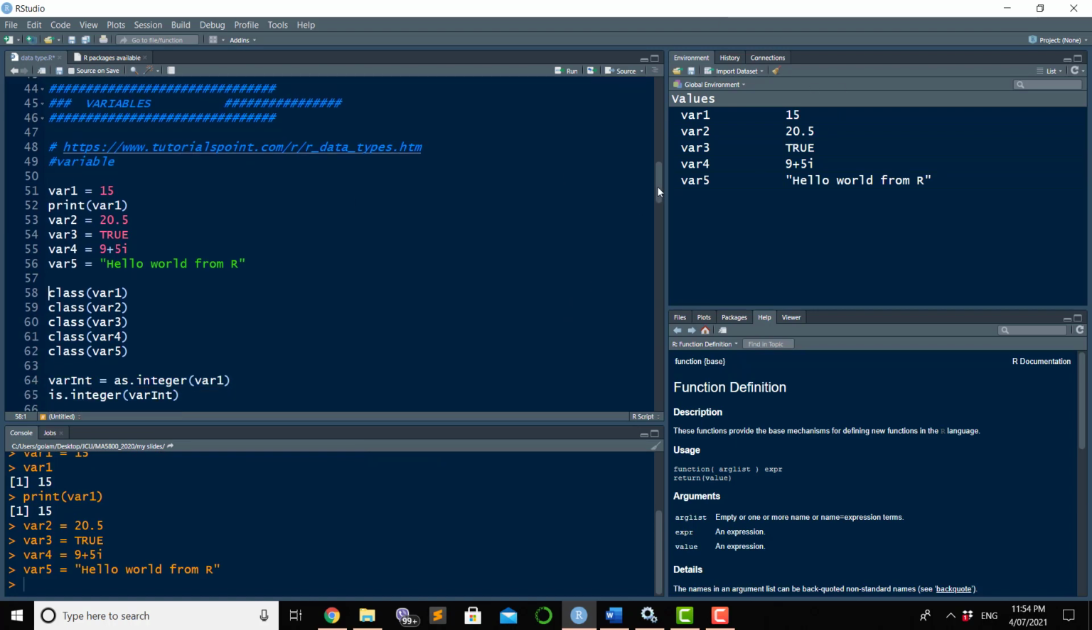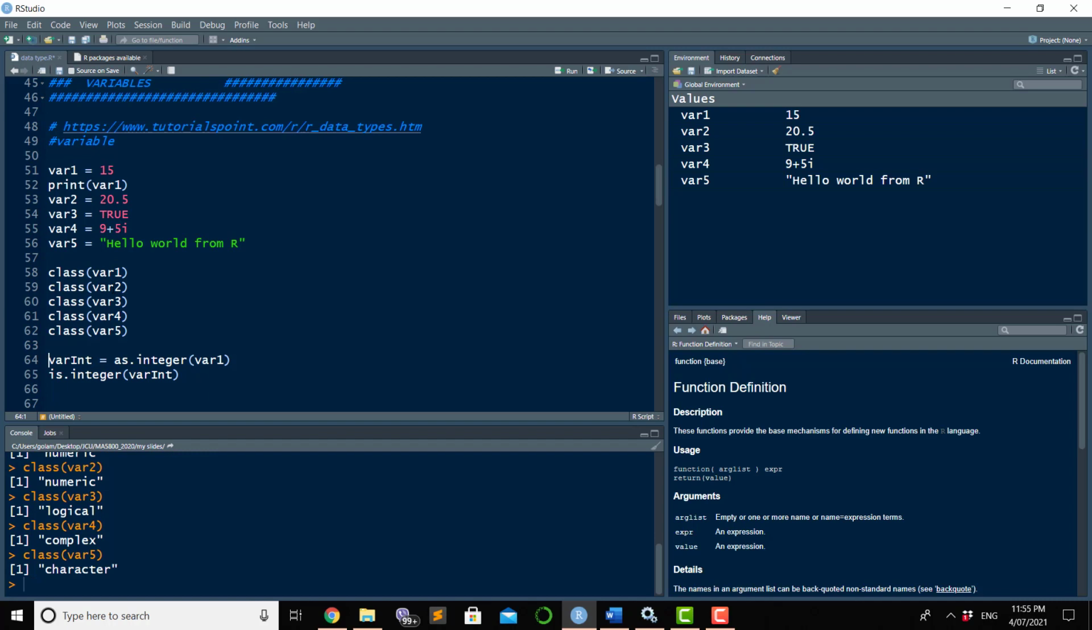Once you put the various values into the various variables, you may be able to know the class name of that variable. Say, what is the class name of any variable? Variable 1 was a numeric class, variable 2 was also a numeric class, because by default R keeps every fraction or integer number as a numeric. And then var3 was a logical, so it will give you logical, and var4 was a complex, and it will give you a complex class. Var5 was a text, and it will give you a character, something like that.